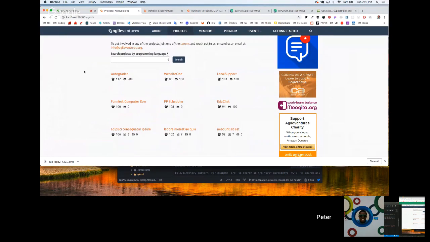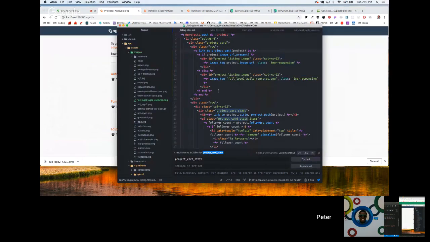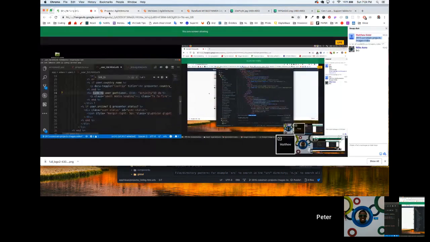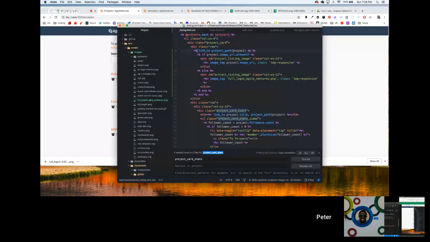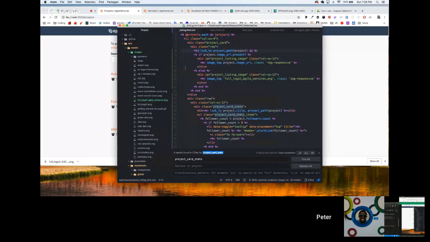Oh, it's not working. Oops. Why? Yeah, let's have a look. That's weird. Link to project path, project. Do. No, link to needs to be... sorry. Link to needs to be... why the hell is it not correctly aligned? If aligning, yeah. And auto.